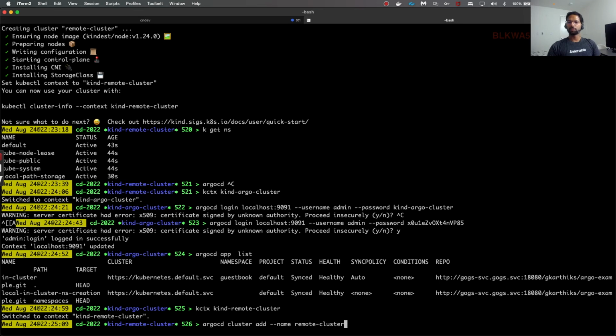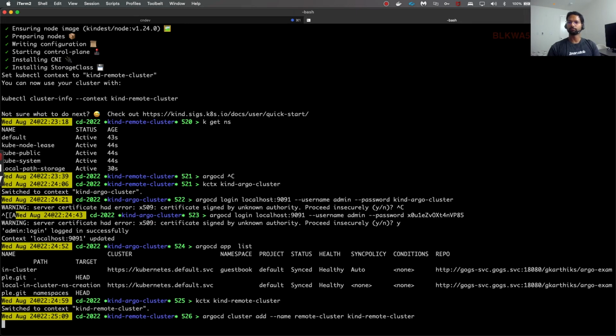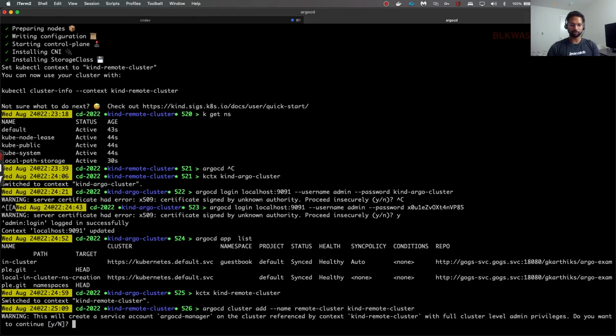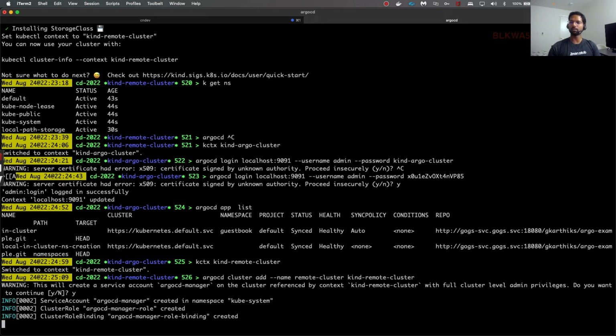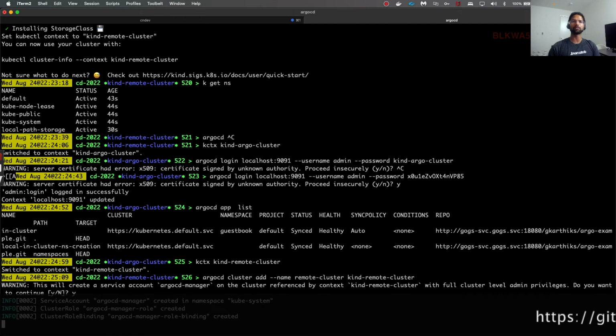So argocd cluster add, name remote cluster, and it's going to be kind-remote-cluster. Now this will actually try to add that. There is one little problem. The version of kind that I'm using is 1.24, and there is a problem in the creation of the service account. So it's going to error out. I'm going to leave it to error out.